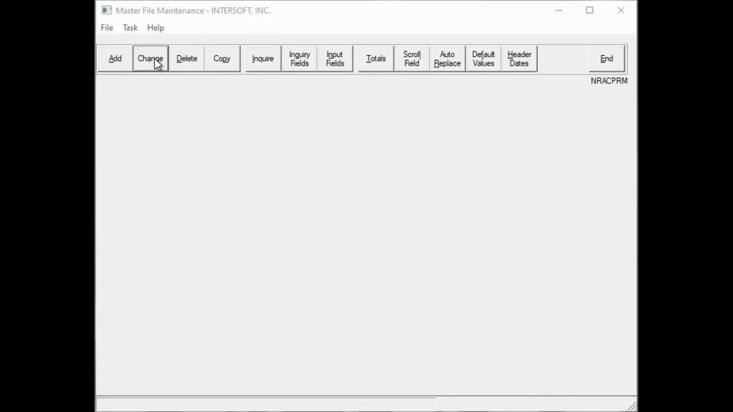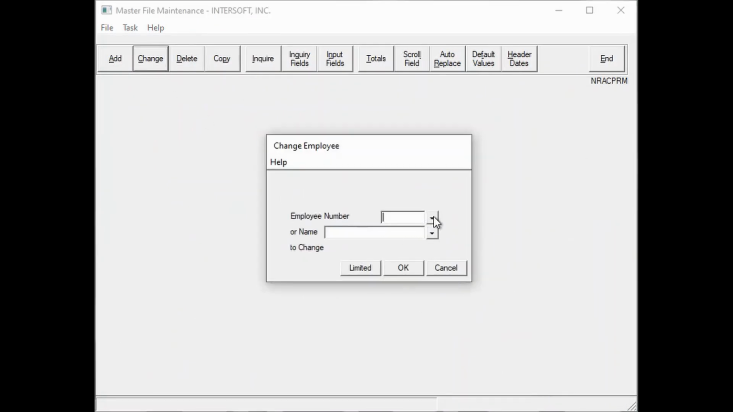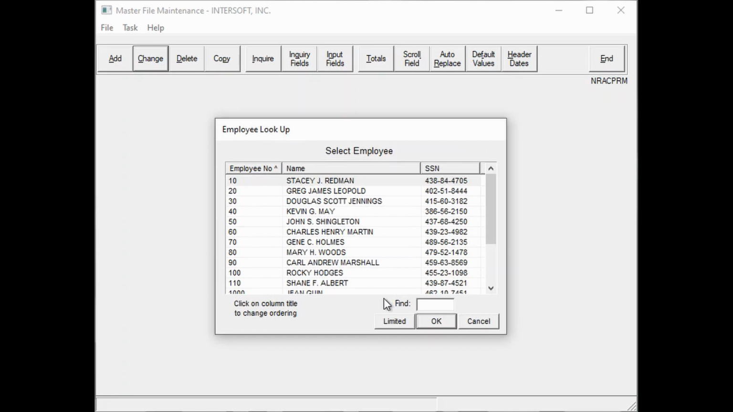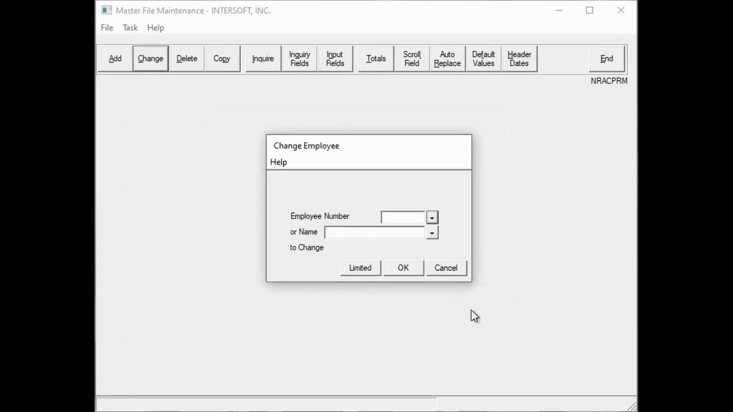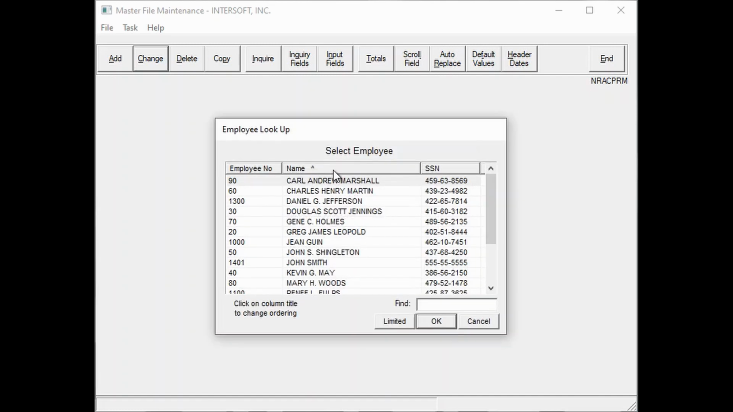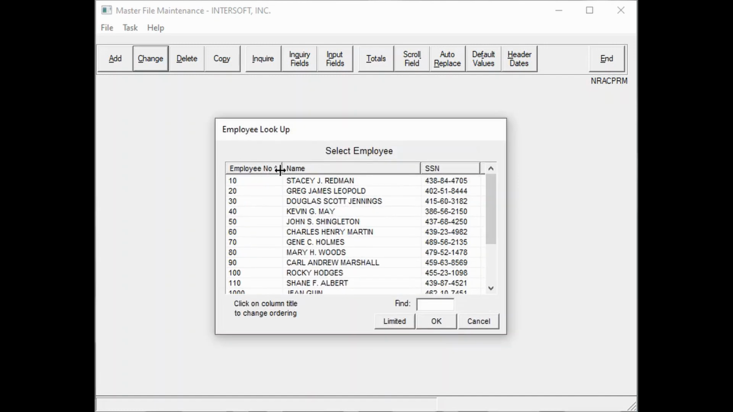As I mentioned, we can bring it up by employee number or by name, and really you get to the same pop-up with either one. It's just that when you click the employee number one, it's automatically in employee number order, or if you click this one next to name, it's automatically in name order, but you can really go to any of them you wish and click on the column you wish it to be sorted by.